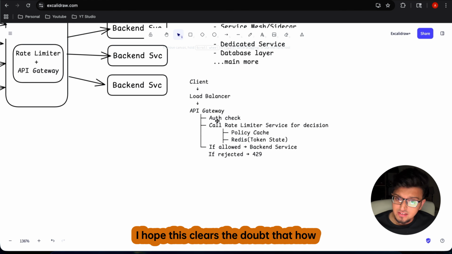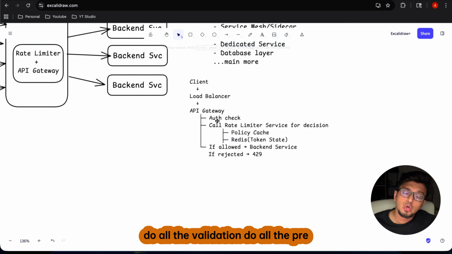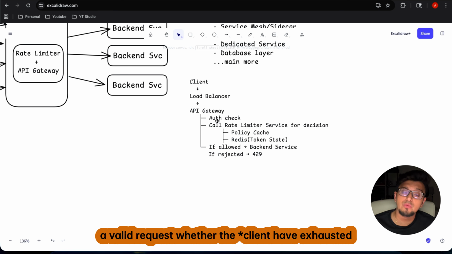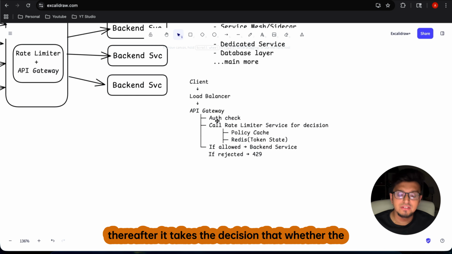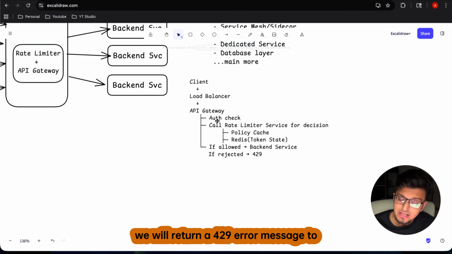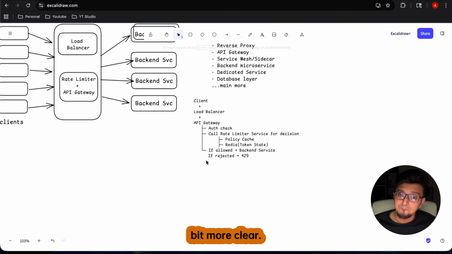I hope this clears the doubt about how the request first comes into our load balancer, goes through all the validation and pre-checks, and computes whether the request is valid and whether it has exhausted its quota. Once everything is done, it decides whether the request will pass to the downstream application or we will return a 429 error message to the user. I hope this makes things a bit clearer.